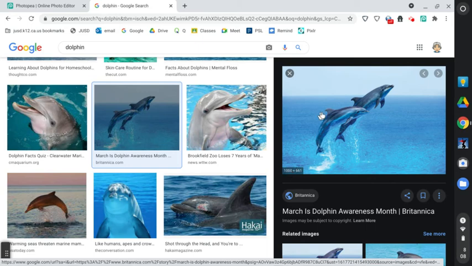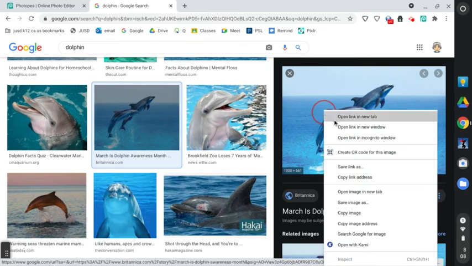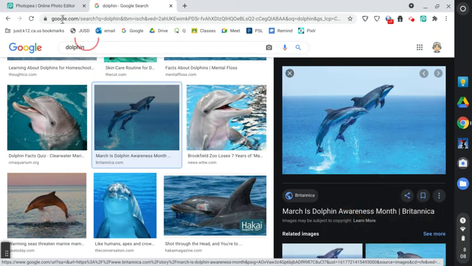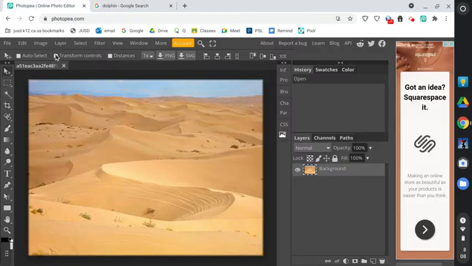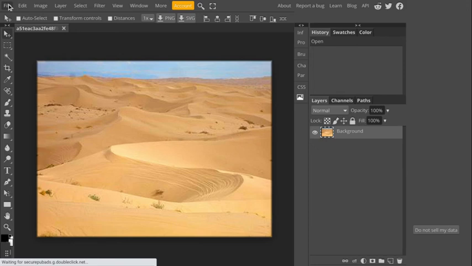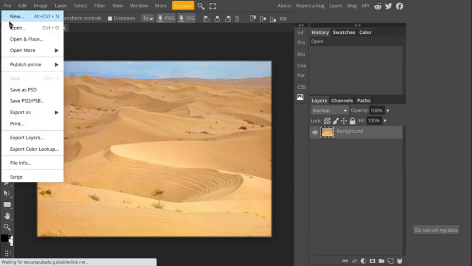So let's go ahead and copy this image URL, the location where this image lives on the internet. Copy image address, and that was, again, right click, copy image address. And I'm going to come over here to Photopea, and I am going to, at this moment, go full screen. And let's go ahead and open up this dolphin. I'm going to go to File.